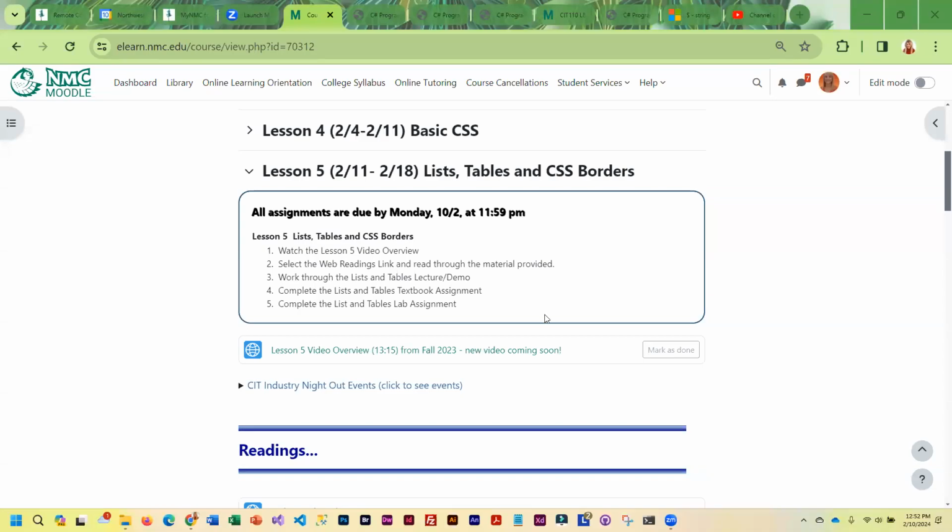This week, we are going to be learning about lists, which include ordered lists and unordered lists. Ordered lists are numeric, unordered lists are bulleted. We are also going to learn how to create tables. And along with that, we are going to talk about CSS borders because borders are typically used with tables and lists.